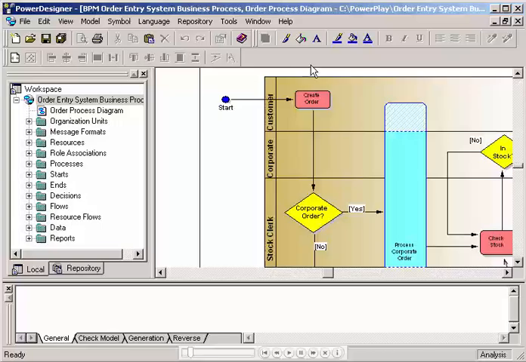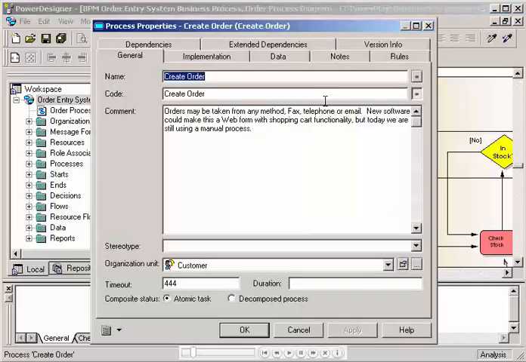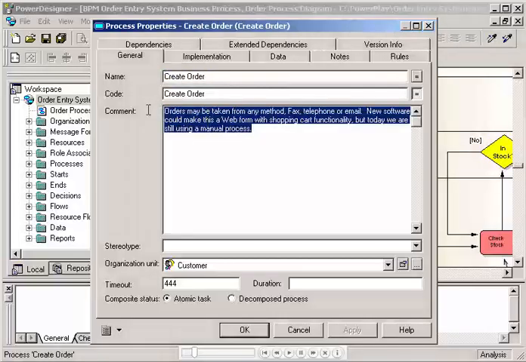For example, this process here, called Create Order, will manage the idea that an order creation step will occur. Double-click, and we can look at its properties. Like any object in Power Designer, the process will have a name and a code, as well as a comment. The comment serves as a short description, something that provides us with a basic understanding of the artifact in question.